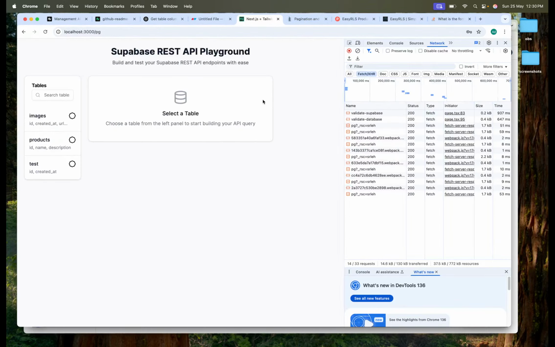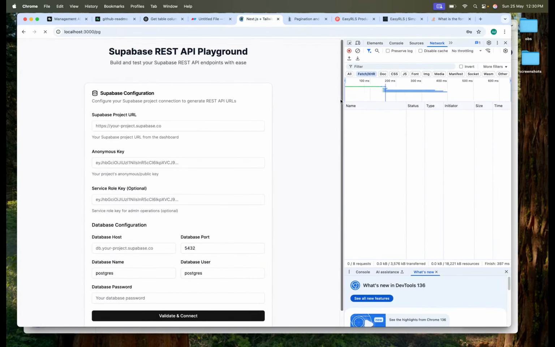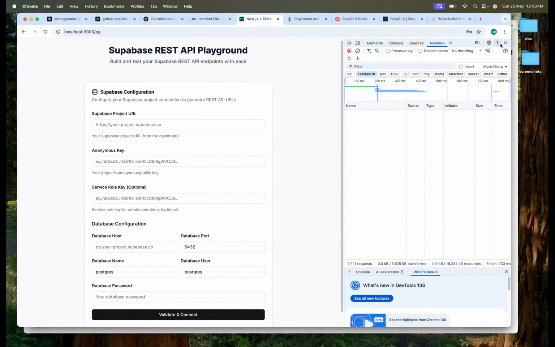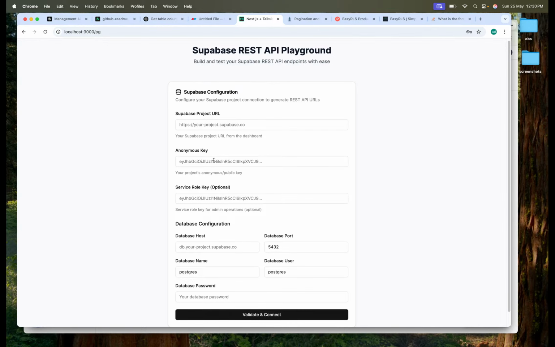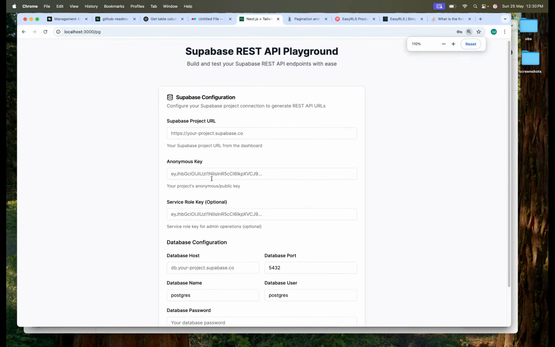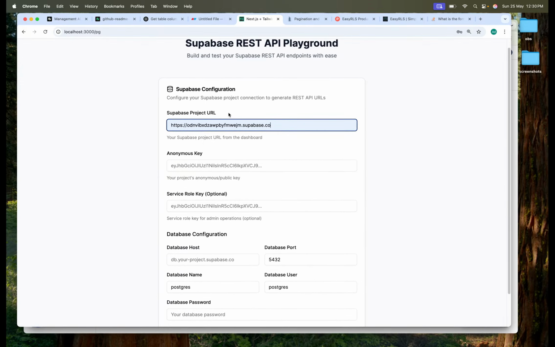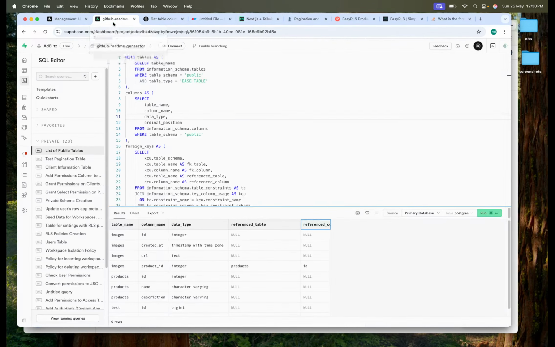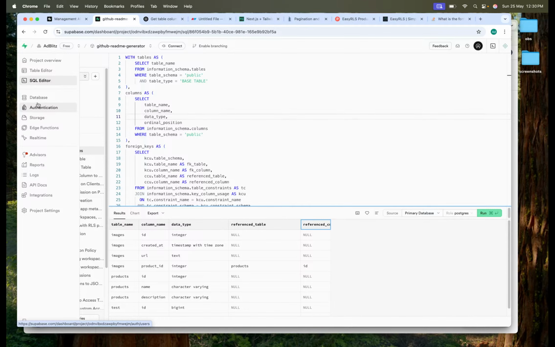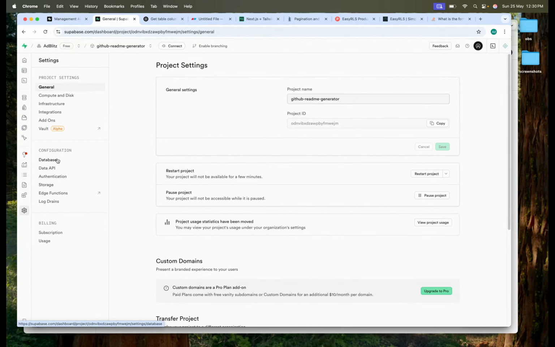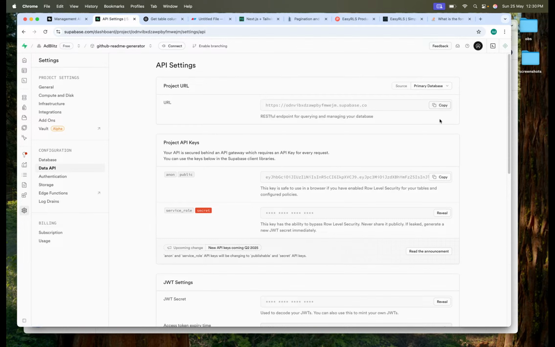So let me show you the product that I have. I will just refresh it right now. This is the initial view which the user will be seeing. Let me just zoom in a little bit more. The user will provide the project URL. Everything is in the runtime, nothing is getting saved at my end, so there is no risk. Let me just copy these things.